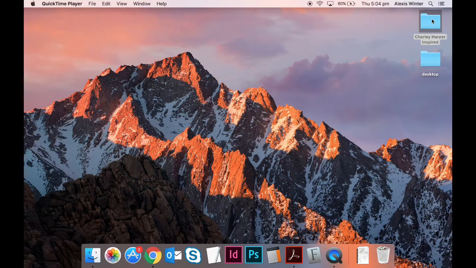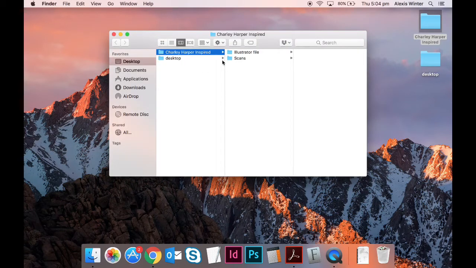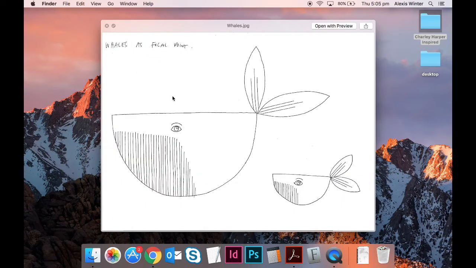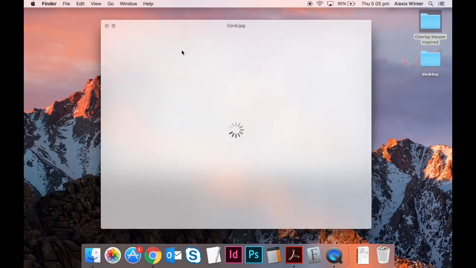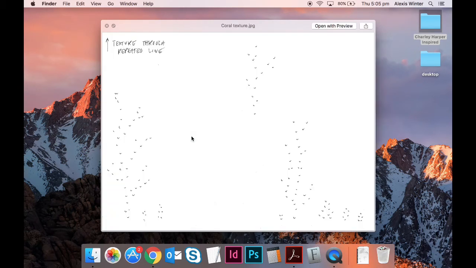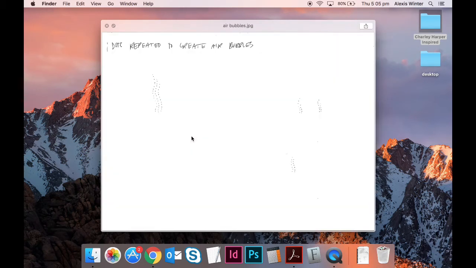So what I've done already is I've made this little folder here called Charlie Harper Inspired, and I've got an empty folder for my Illustrator files, and I've also got a separate folder where I've put all my scans. I've got my scan of my whales, and they're going to be my focal point, so I've just listed that there as a point of reference. I've also got the coral that I'm going to have in my background, and I've got some texture that I'm going to put on the coral. And I also have some repeated dots here that I'm going to use as little air bubbles just to add a little extra dimension to the work as well.